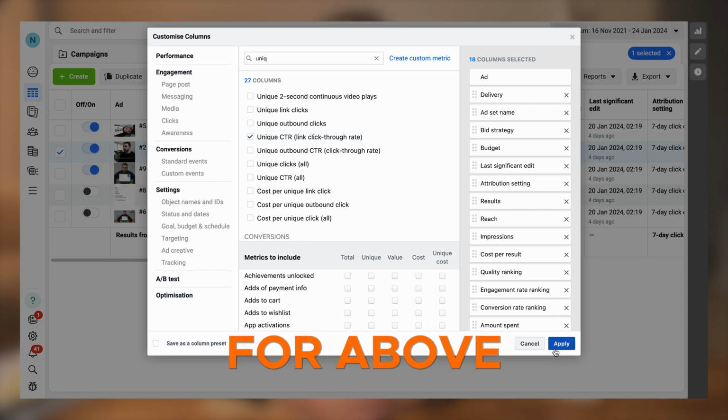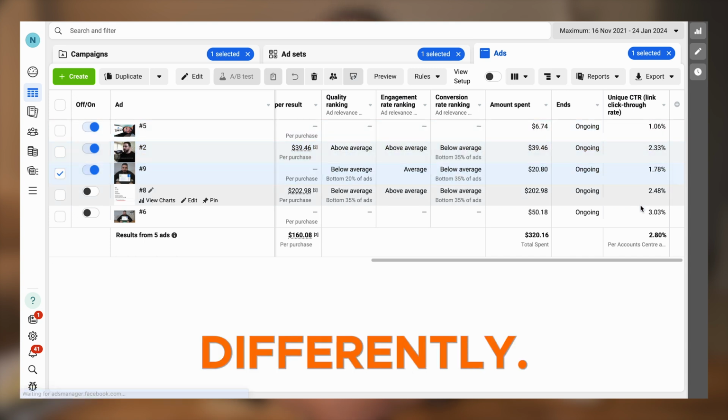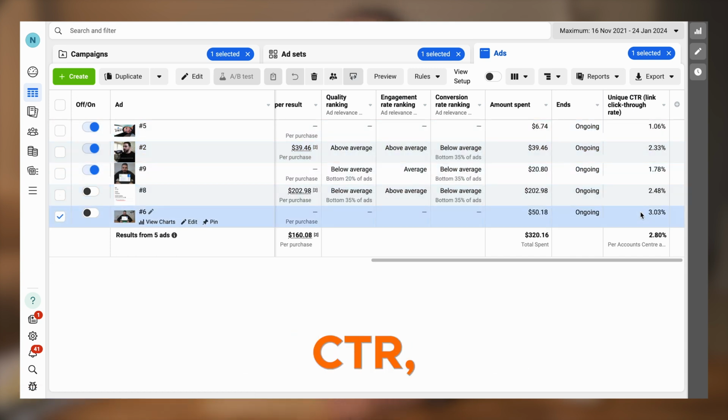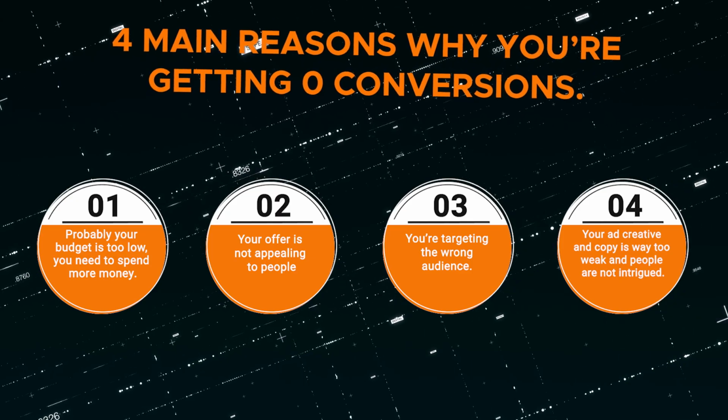You're looking for unique click-through rate. You should aim for above 1%, but of course different markets can react differently. The higher the percentage of the CTR, the better. This means that your ads are good and you're targeting the right audience. However, there is a twist. You can still be targeting the right audience, but people are not clicking because of reason number 4, your ad creative and copy is way too weak and people are not intrigued.